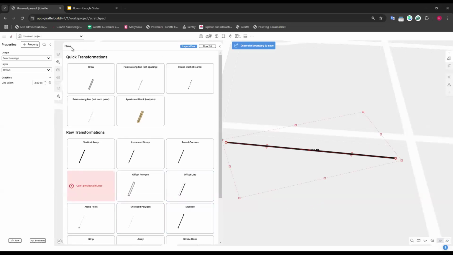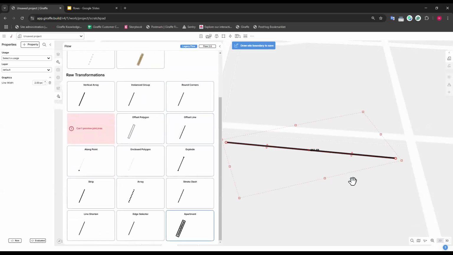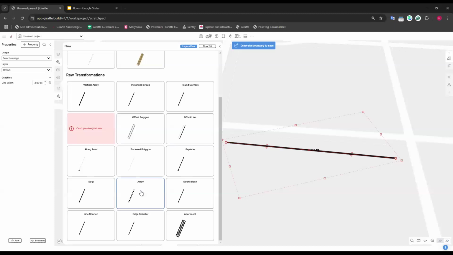And what you see when you first open it is a suggestion of some basic transforms that you can apply to whatever shape you have selected. You might see slightly different ones depending on what kind of shape you've drawn. For instance, apartment will only show up if you've drawn a line because it's only applicable to lines. Today, the transformation that I want to start with is array.